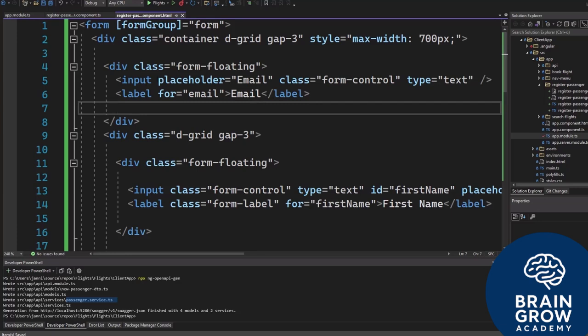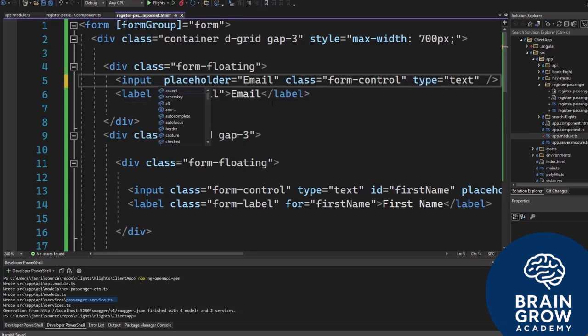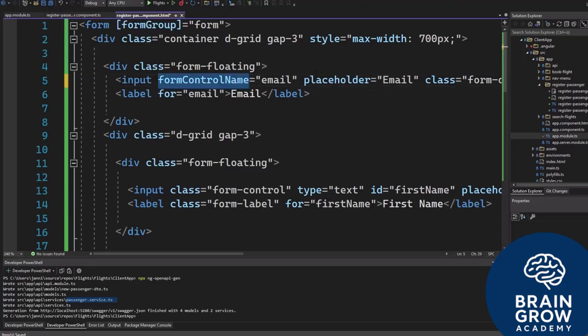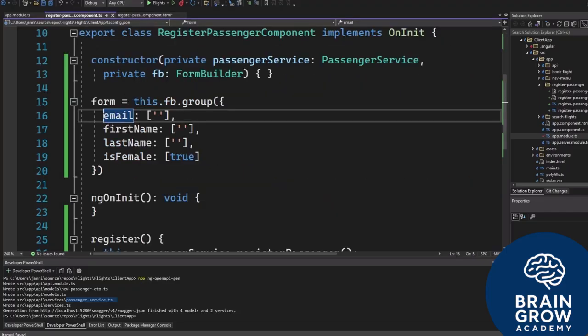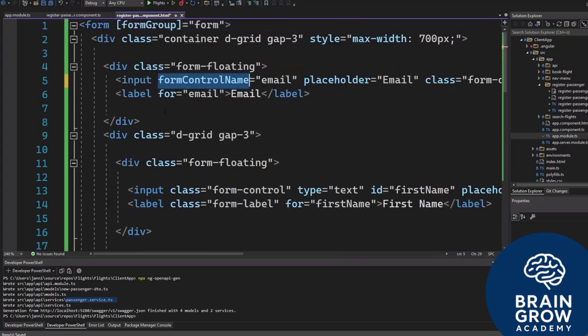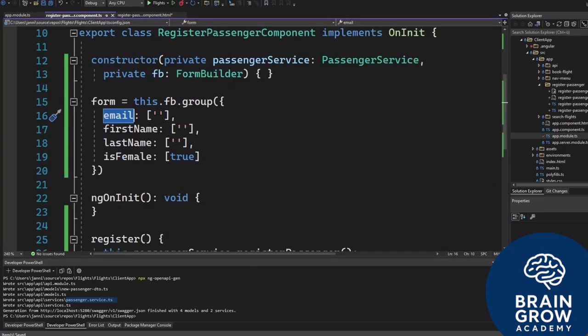For this, we go inside of the input field here, form control name equals to email, and now we bind it. Form control name, this is a very important attribute. Form control name email will bind it to our form control group we are inside because we've connected it, and then email. And now this input field is bound to that information here, email.